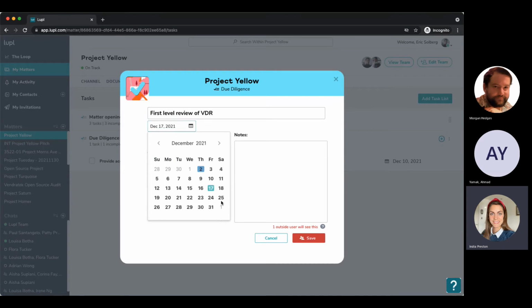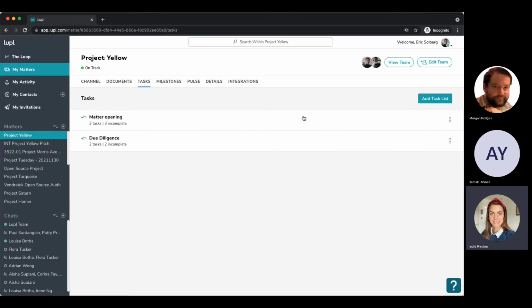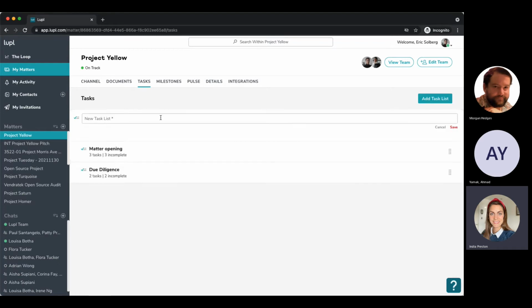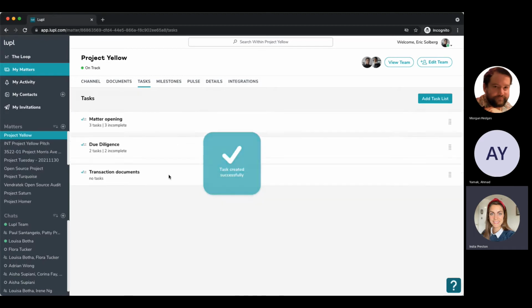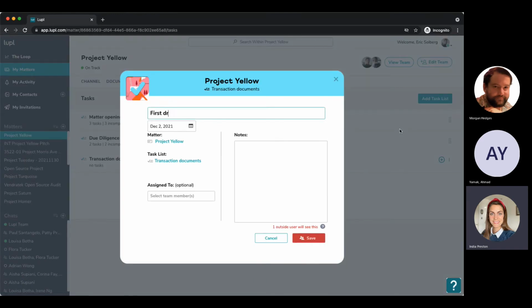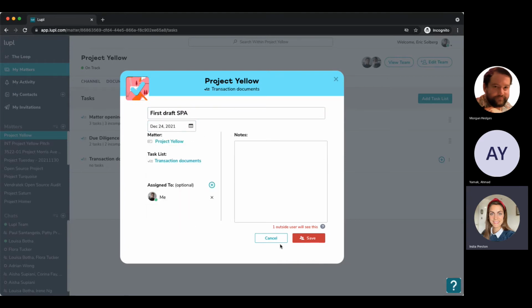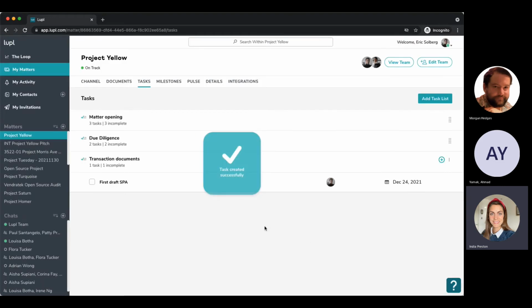But I am just going to add a couple more tasks in just to really give you a good feel for what you can add into here. And there might just be another task list for transaction documents. So I'm just going to add that in. I'm going to drag that down to the bottom as well. And so it might be first draft of the share purchase agreement. And I'm going to assign that to myself for now. But when I invite more people in from my team, we'll be able to start working on that together and collaborating to work towards that deadline.